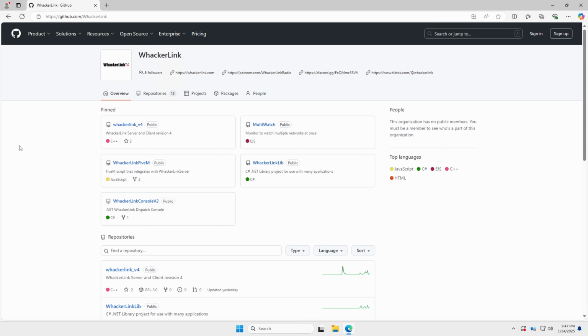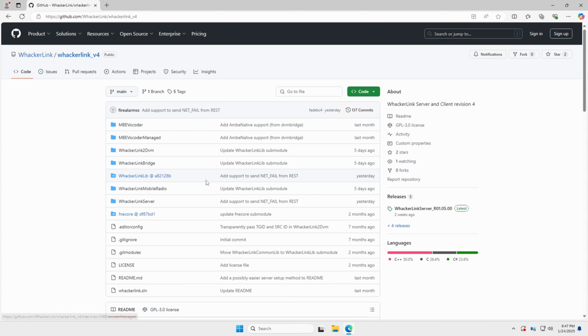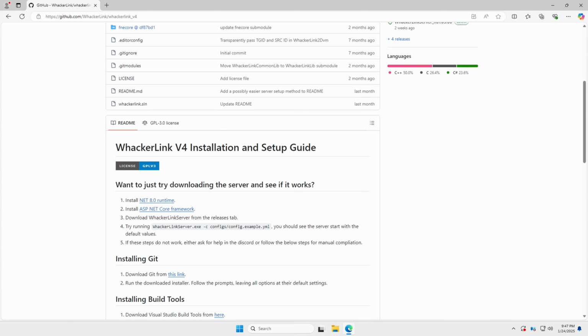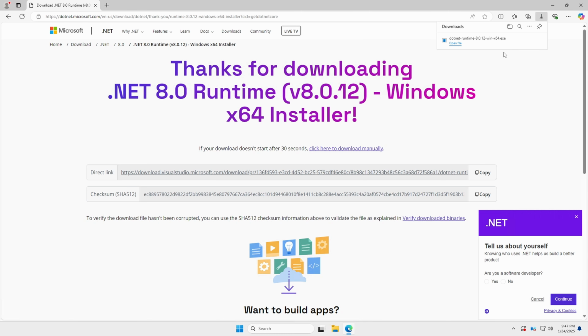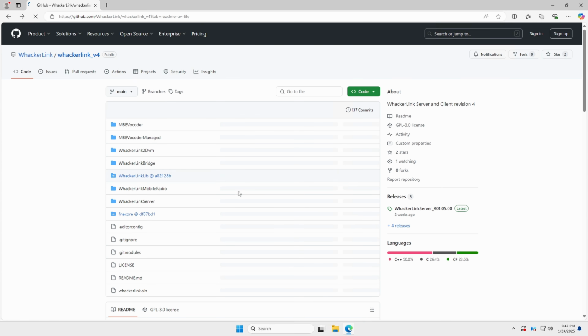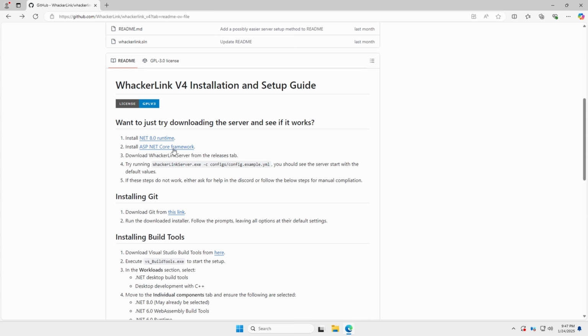Now, the first thing you want to do is head over to this WhackerLink v4. Go ahead and open that, and you're going to want to scroll down. There are two things you're going to need, which is the .NET framework here. So you'll click that and install that. I already have that running on this machine, so I'm not going to do that. And you're going to repeat the steps for this second one.